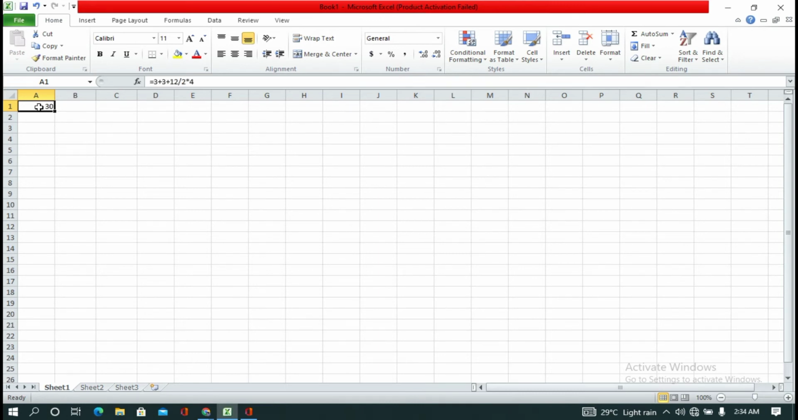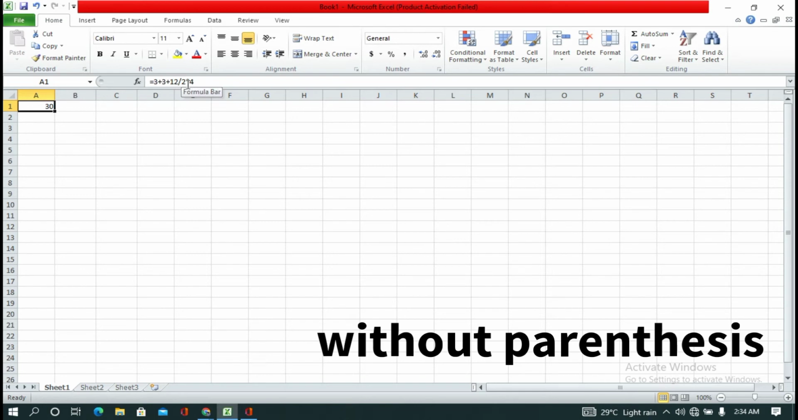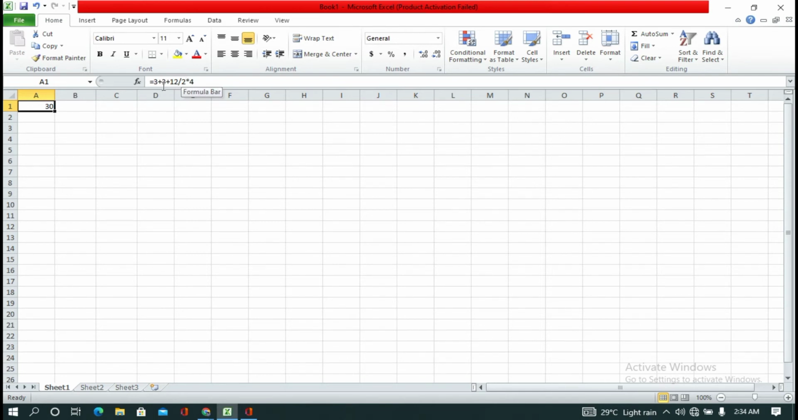So for example, as you can see, we have these data operations without parentheses. So we have here 3 plus 3 plus 12 divided by 2 times 4. As you can see, the answer is 30. It is because it divides 12 by 2, then multiplies by 4, then adds 3 and another 3, arriving at the answer 30. So how about we put some parentheses in the equation?